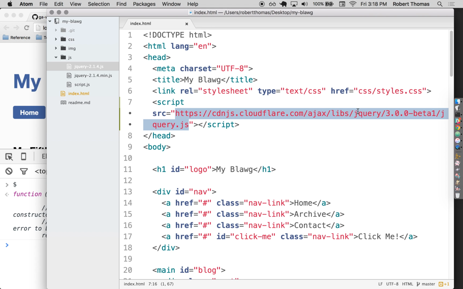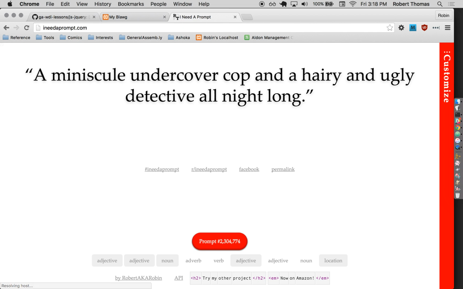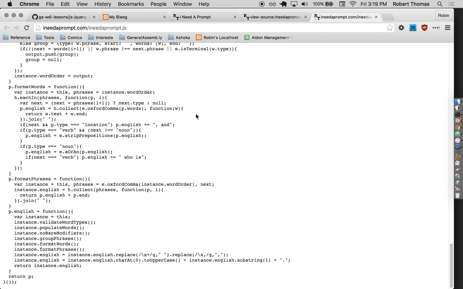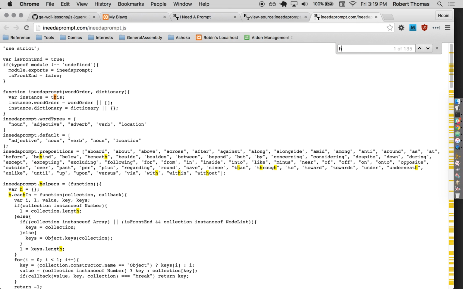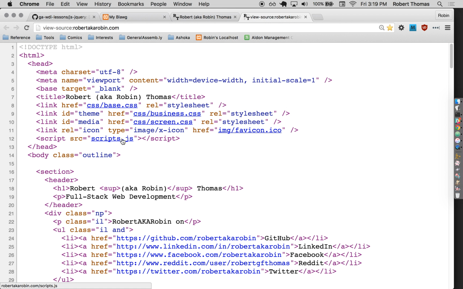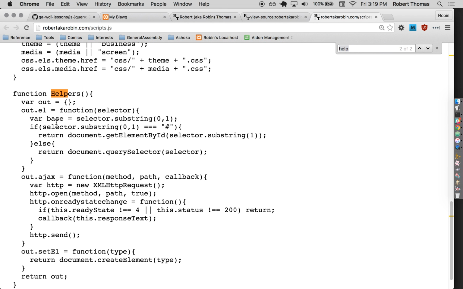I mentioned that whenever I'm making a web page, I usually have my own little helper functions. So on my I need a prompt website, you can see that there's a whole helpers thing in here somewhere. Yeah, I have this whole helpers chunk right here on my Robert aka Robin site. I have yet another helpers chunk right here. Yeah, there it is. And there's that L function I was talking about.